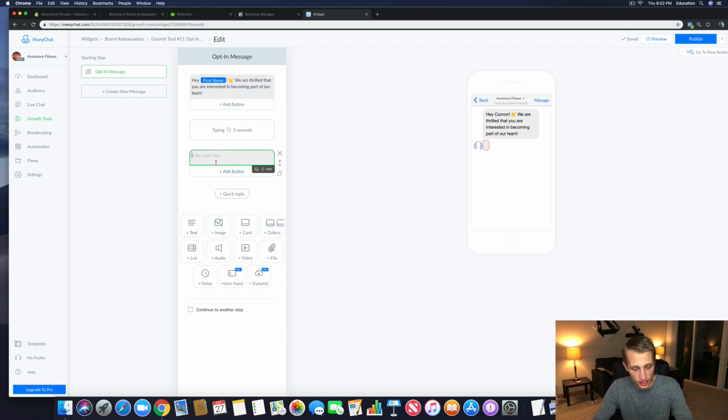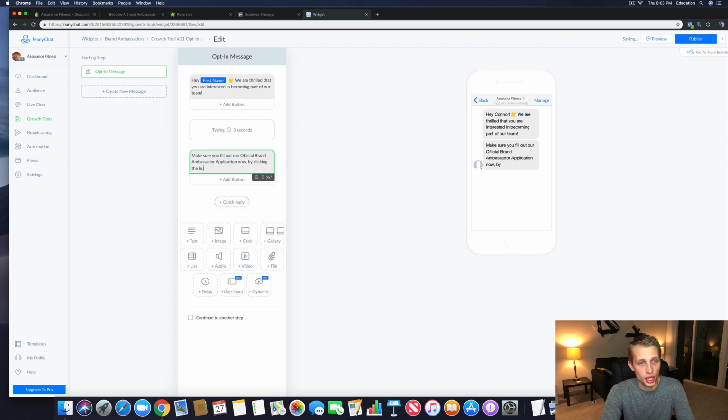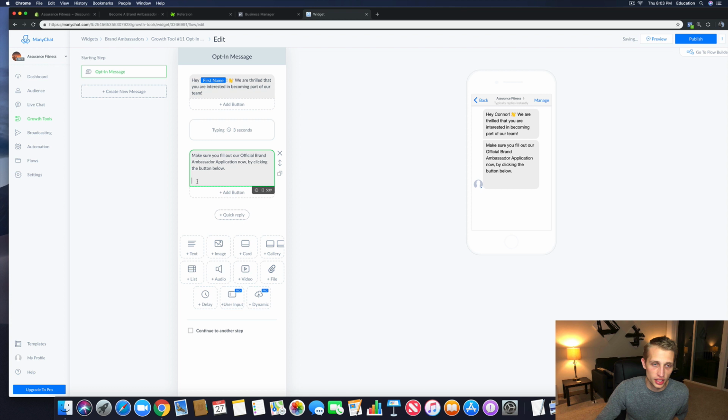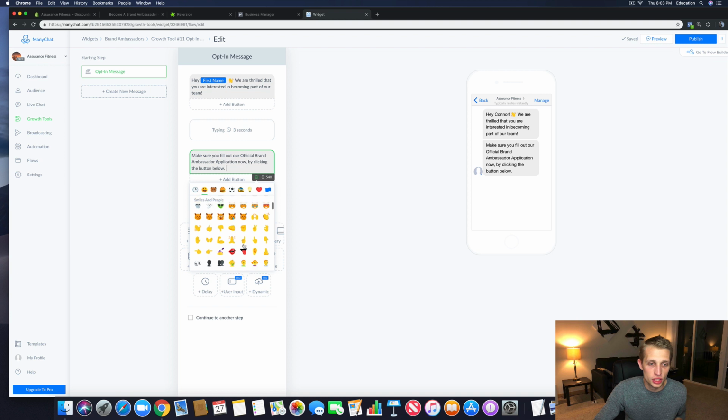And then next here, we're just going to add a thing that says, make sure you fill out our official brand ambassador application now, comma, by clicking the button below. One thing to keep in mind, if you paste the URL in the text and someone clicks it, it's not tracked. So you want to use buttons. That way you get an accurate representation of how many people have actually interacted with that button, clicked it, whatever. I'm going to add a hand emoji here.